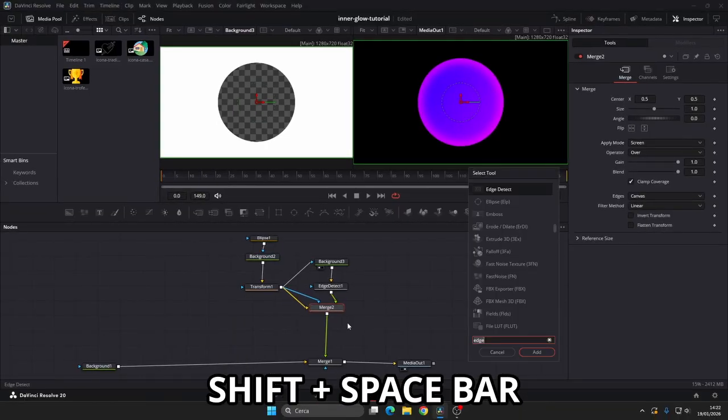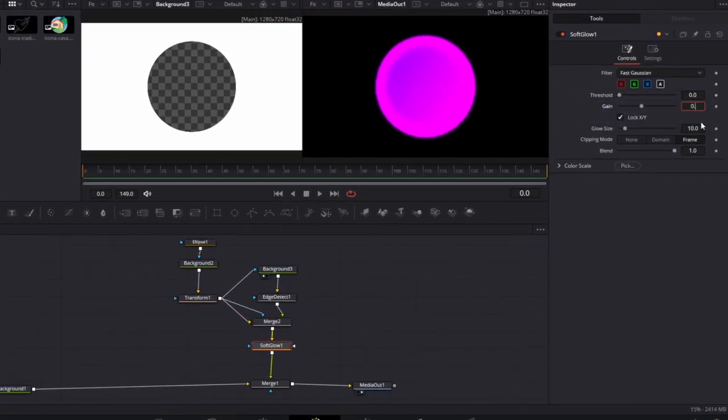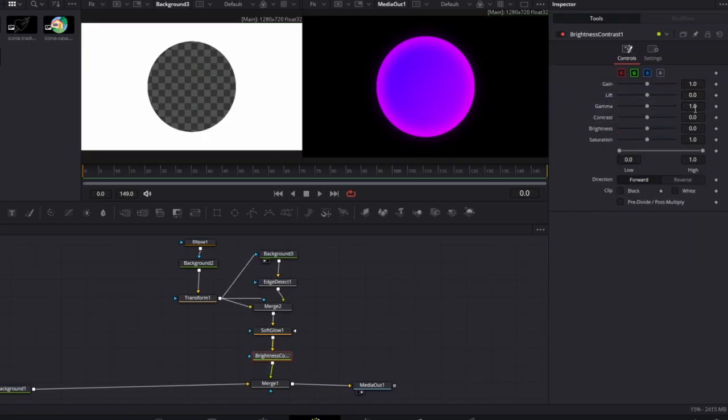Press Shift Spacebar and add a soft glow node. Lower the gain to 0.35 and increase the glow size to 40. Finally, add the brightness and contrast node. Increase the gamma to 1.1.